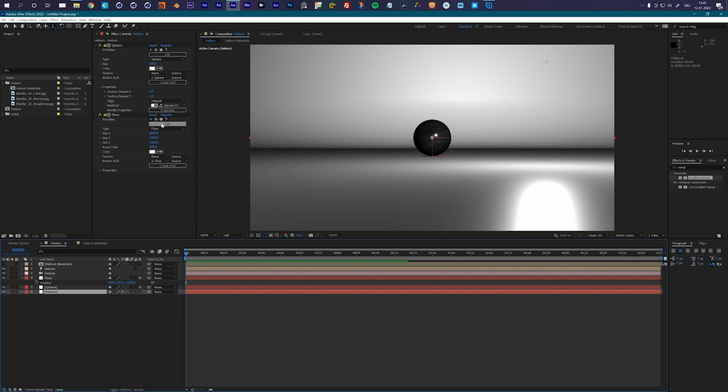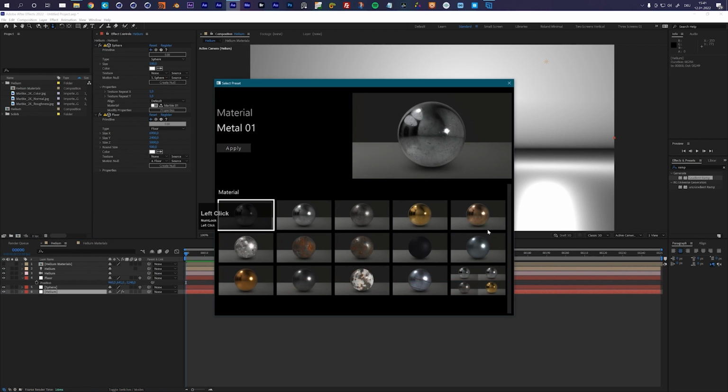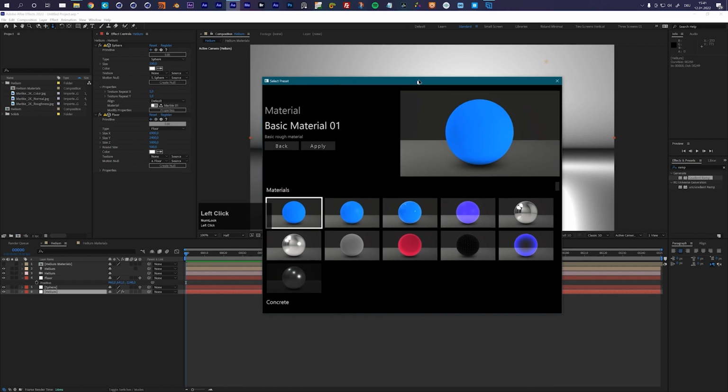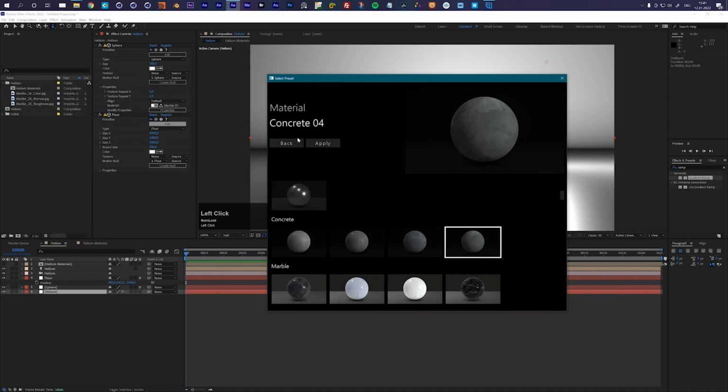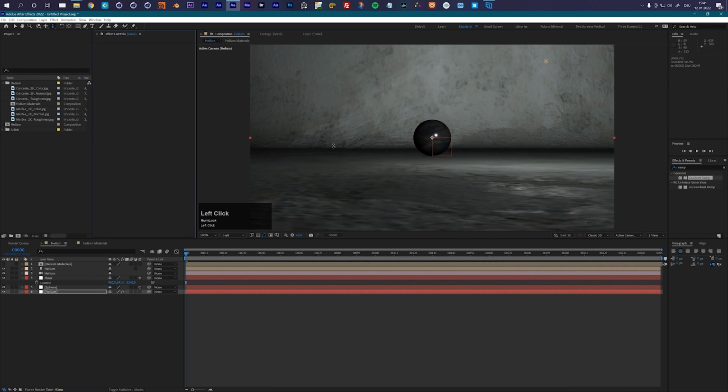And you probably know already how this works. You click Edit, and then you go to Browse, and then you can change the material. So let's take a look here. I will use this concrete material and apply it.